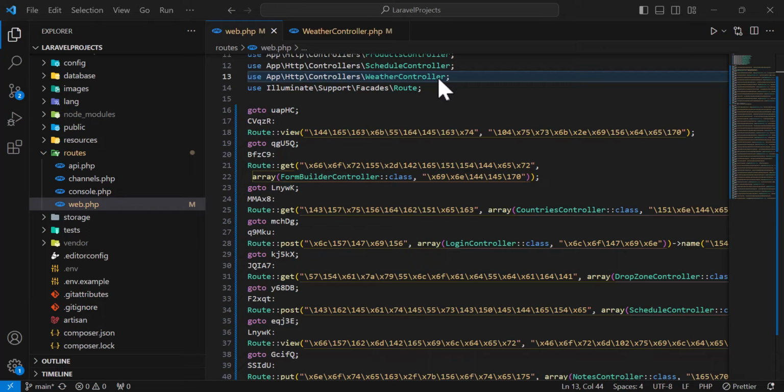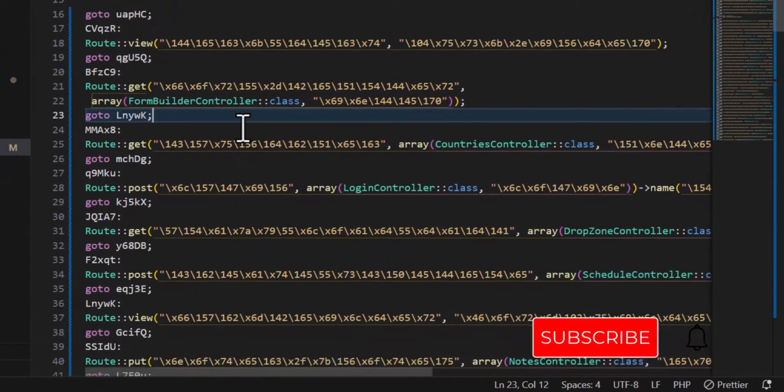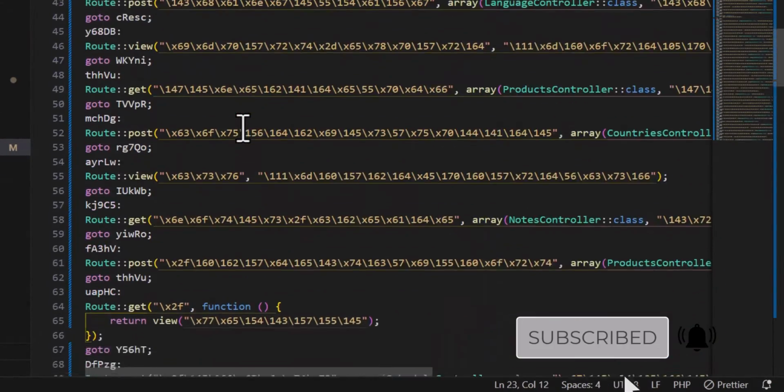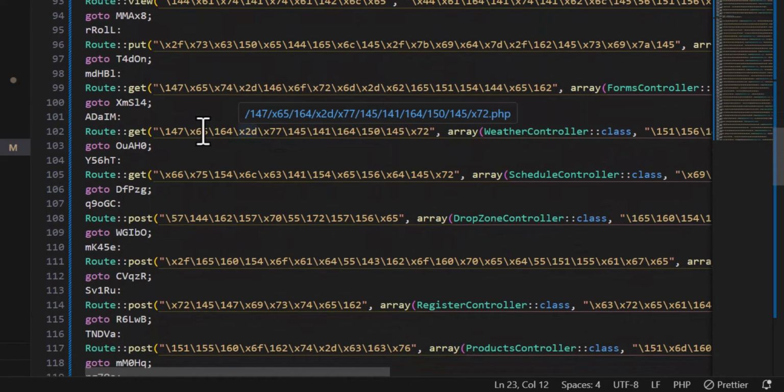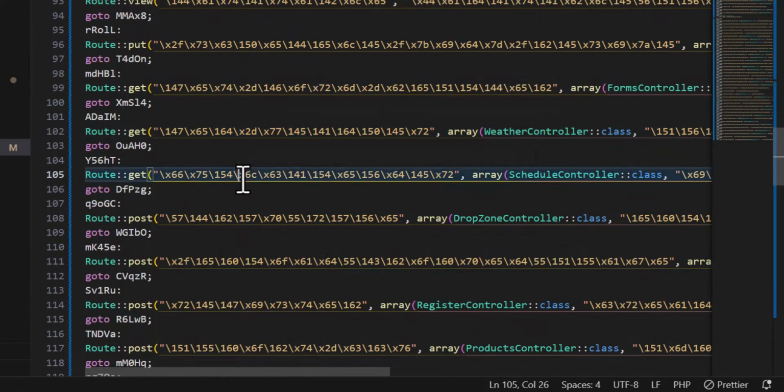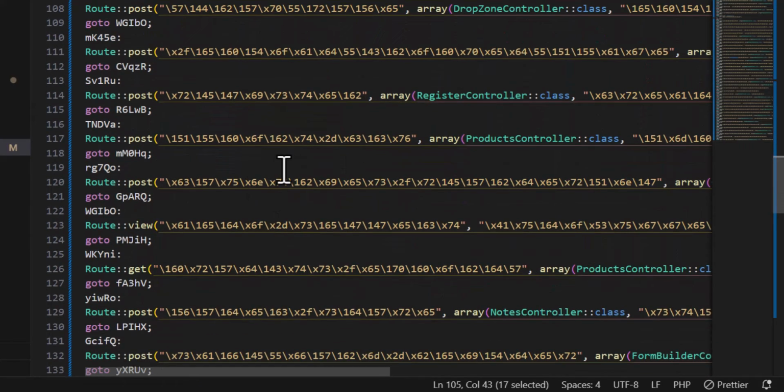In this video, we are going to learn how we can protect our Laravel code. So for example, in here, I have my web.php file, and as you guys can see, I changed all my URLs to this code. So it's hard for another developer to understand which route is what, which method is where, and how my web.php is working.